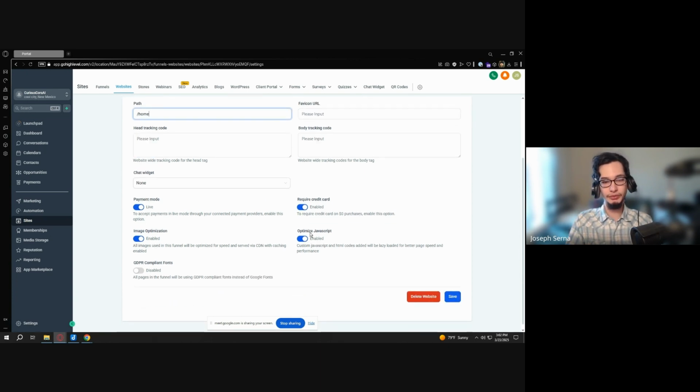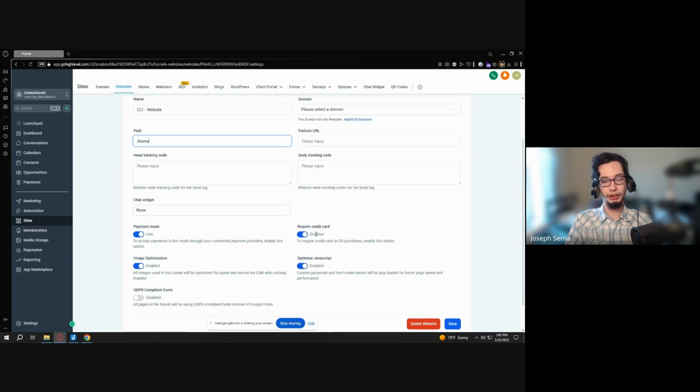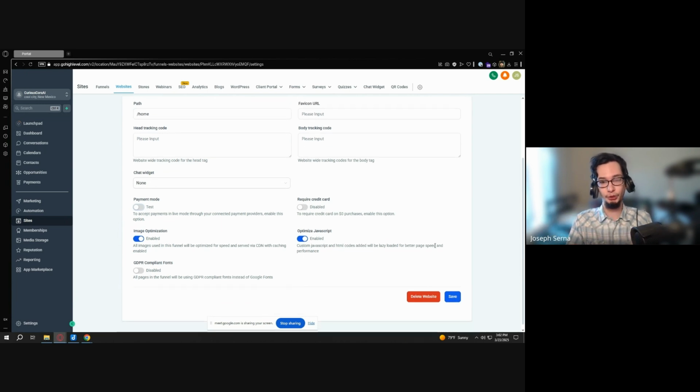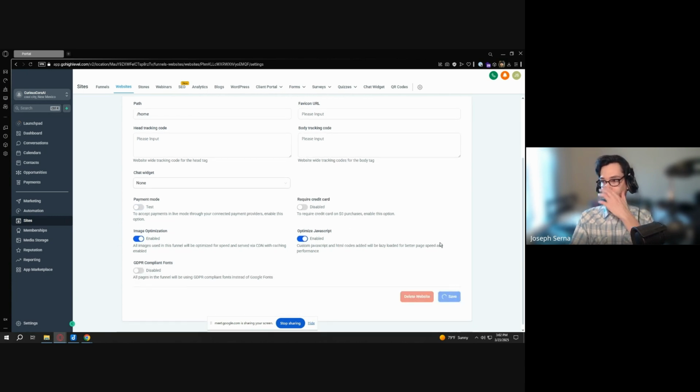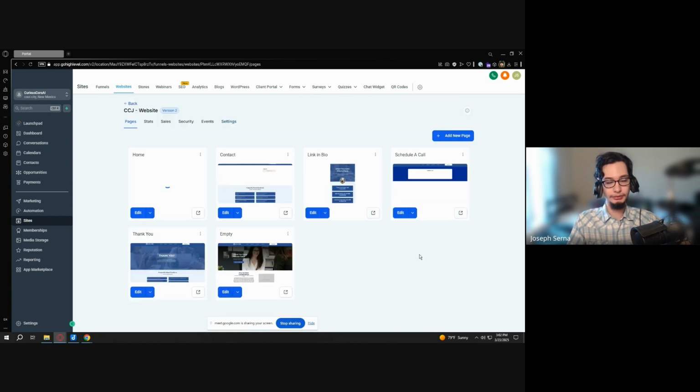I will show you how to just have it as a slash. And then, optimize JavaScript. If there's no credit card portion or whatever, don't worry about that. I'm going to turn it off, because that's what your sales funnel is for, to process all the payments. Once you have those turned off, I'm going to click save.